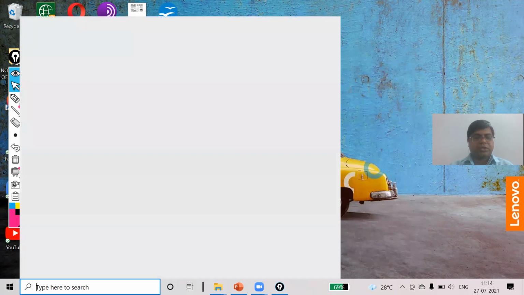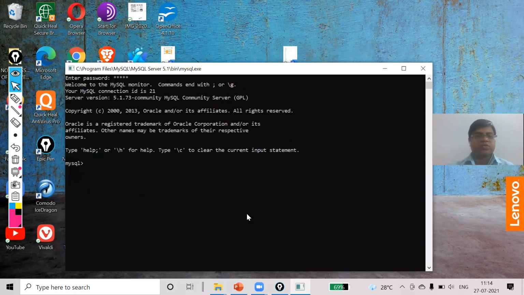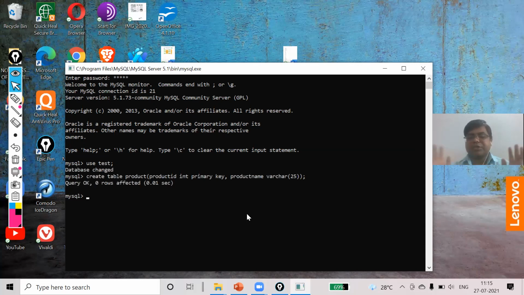So first, let me go to MySQL. Now here I am giving the password, using the database test, and now creating a table product. Create table product. First field will be product ID, which will be integer data type, and it will have the constraint primary key. Next one is product name, that will be varchar 25. Now I'm going to press enter key. First table I have created.